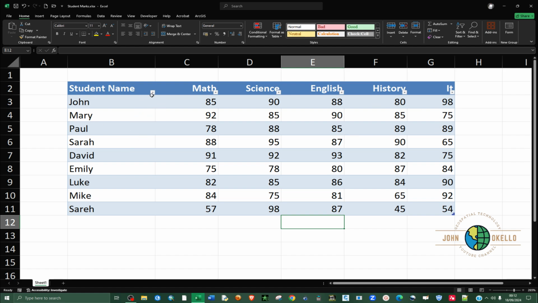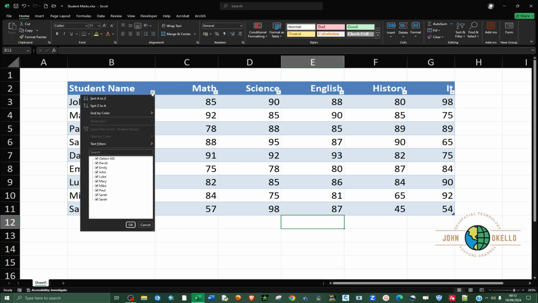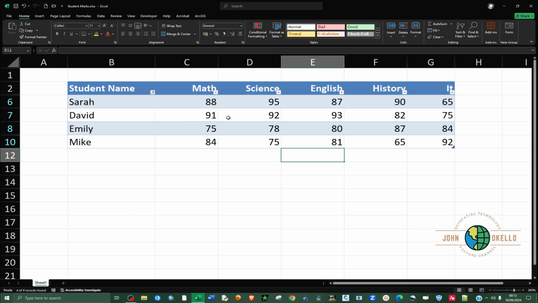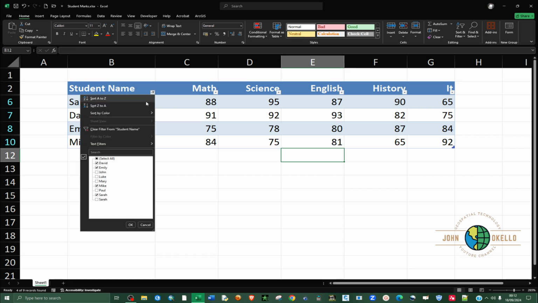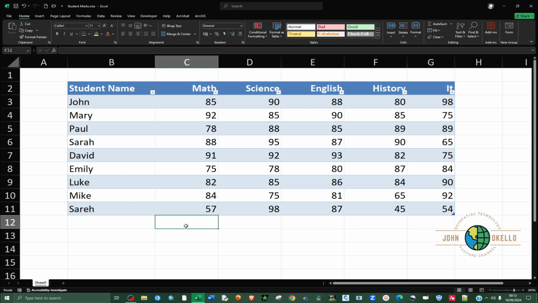So if you notice, you can see that we have these drop down buttons. With these drop downs, you can actually filter out your data. For example, I want to show data only for these students: Emily, Mike, Sarah, and David. If we click OK, you can see now we only have data for those students. If you want your students back, just clear everything and you get the table back.